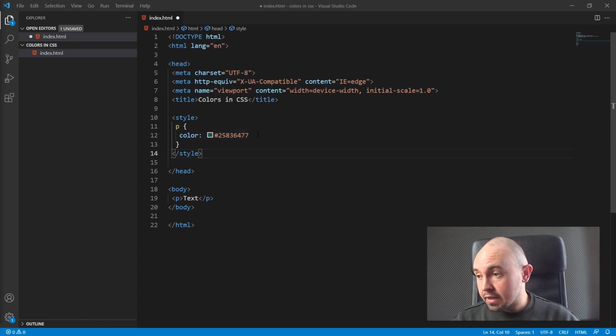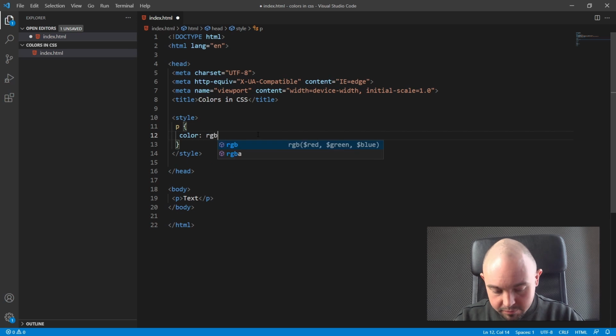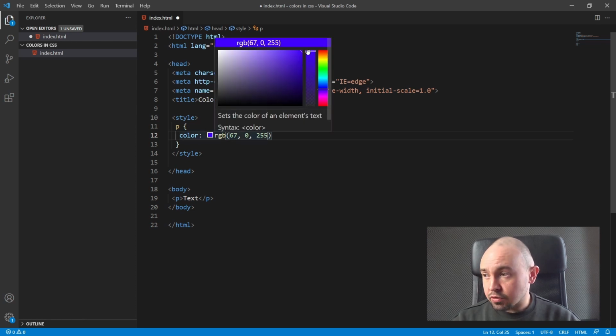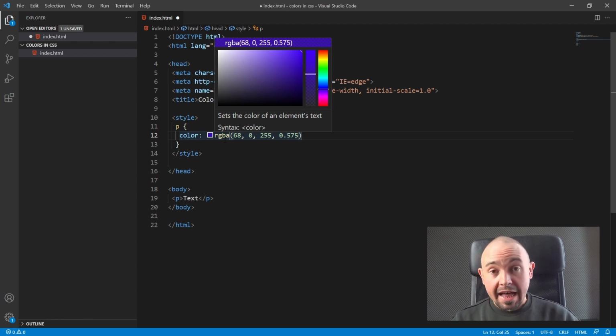One quick note before the end. Let's change it once again to RGB. Let's type something in it. Let's hover on it, and let's add some transparency to it. And I just wanted to show you that the A letter in the RGBA function, in the RGBA name, refers to the alpha channel, which is responsible for the transparency.